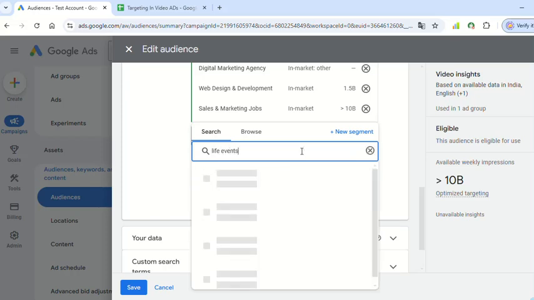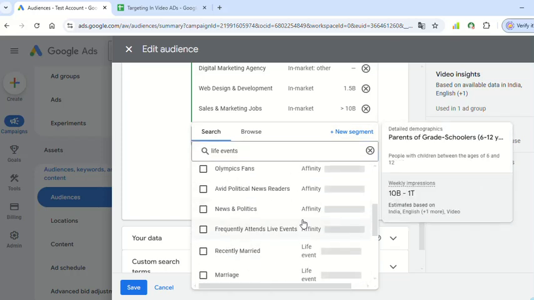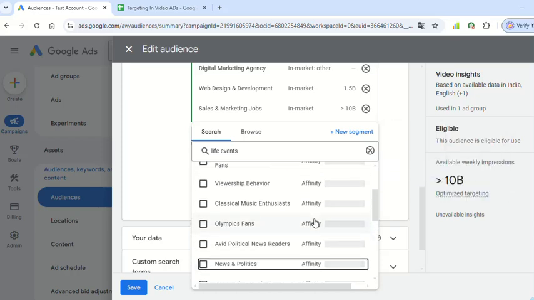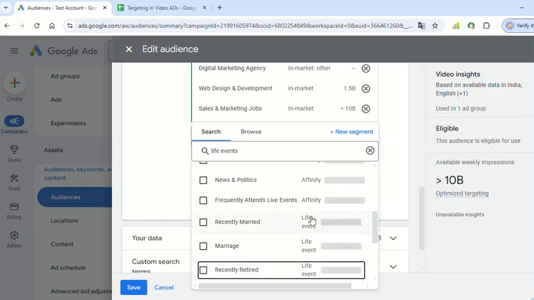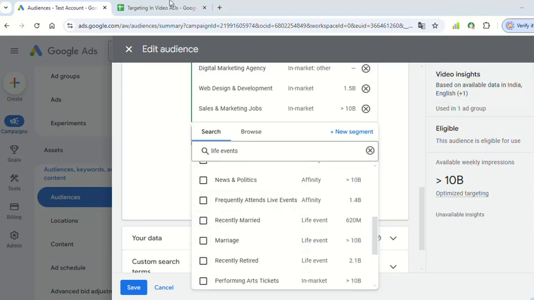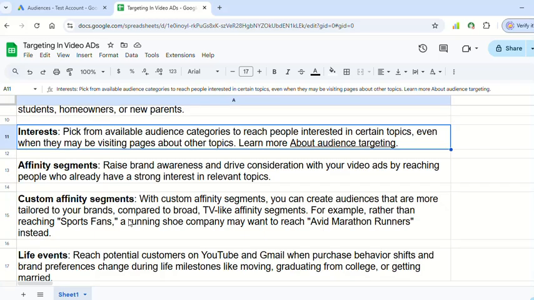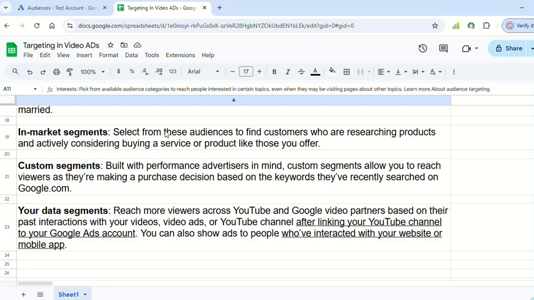Live events means the people who are showcasing their live events. For example, somebody posted a status of recently married or recently retired. So these are their live events. If I want to target those people, that can also be done in Google Ads. So these are the audiences that I have listed here: live events, in-market, affinity segments. All this covers these.